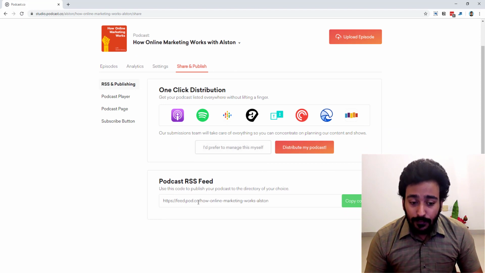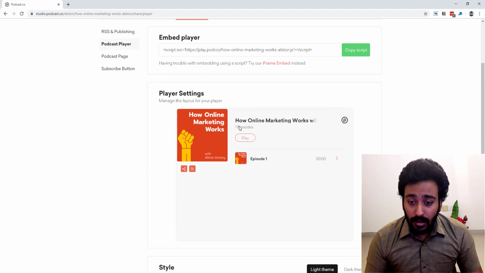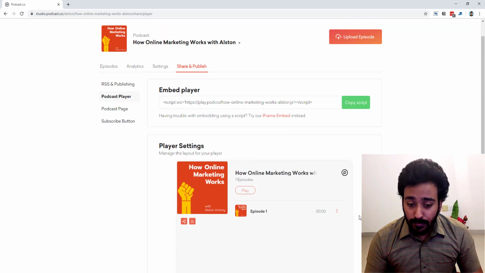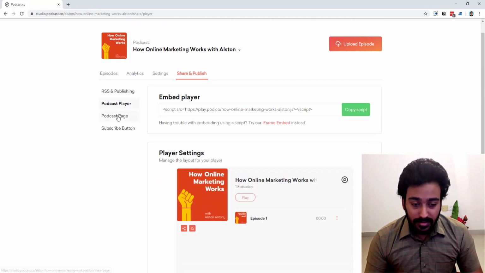They also give the feed URL for your podcast automatically here. You can use it here. And you can also see they give the option to embed the podcast player anywhere you want. In case this script does not work, you can use the iframe instead. They also give the option to change the colors and the display options. All these things are available here.